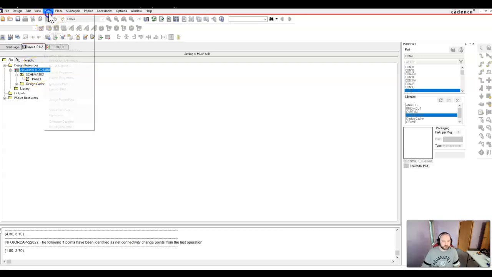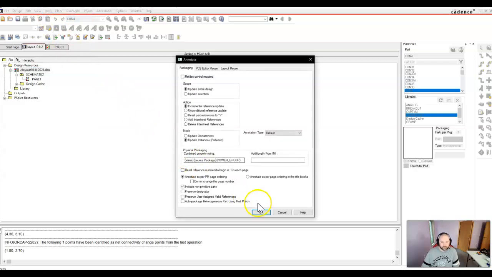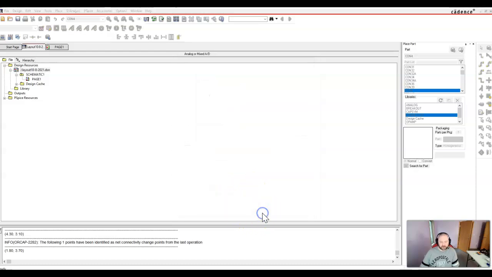That's critical. The first thing I'm going to do is go to Tools and Annotate. And we're actually going to just click OK on this. This annotating is basically making sure that we don't have conflicting part names, like we don't have 3 resistors all called R1. And I could go through all of this information here, but that's well beyond the scope of this. So whenever you do the annotate, you just click OK.